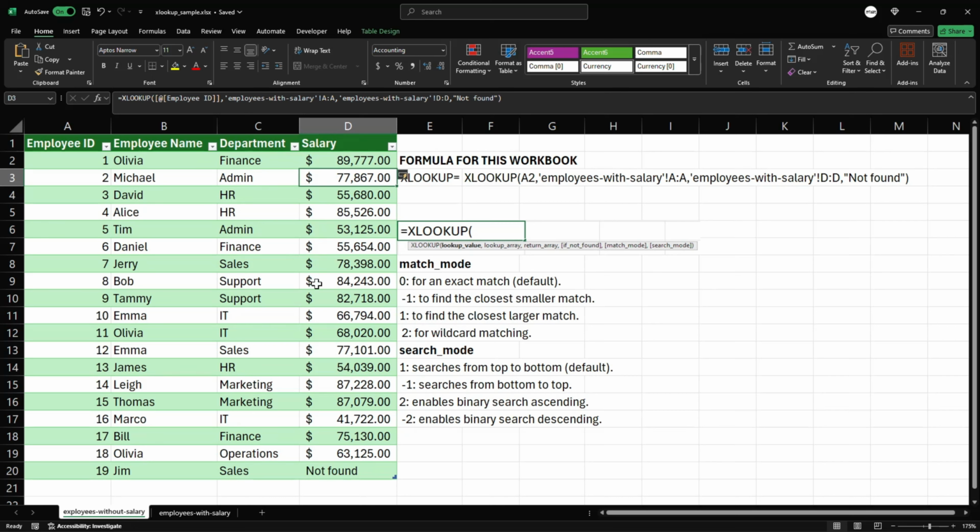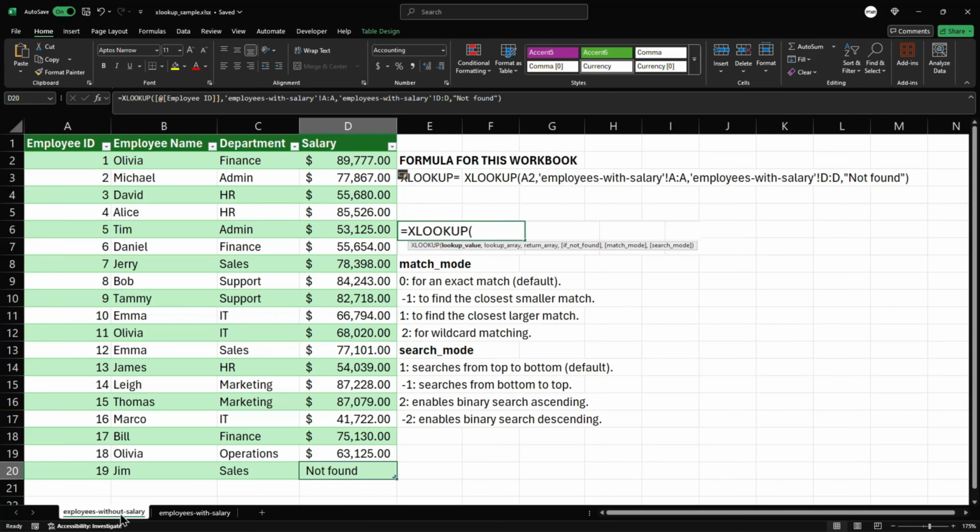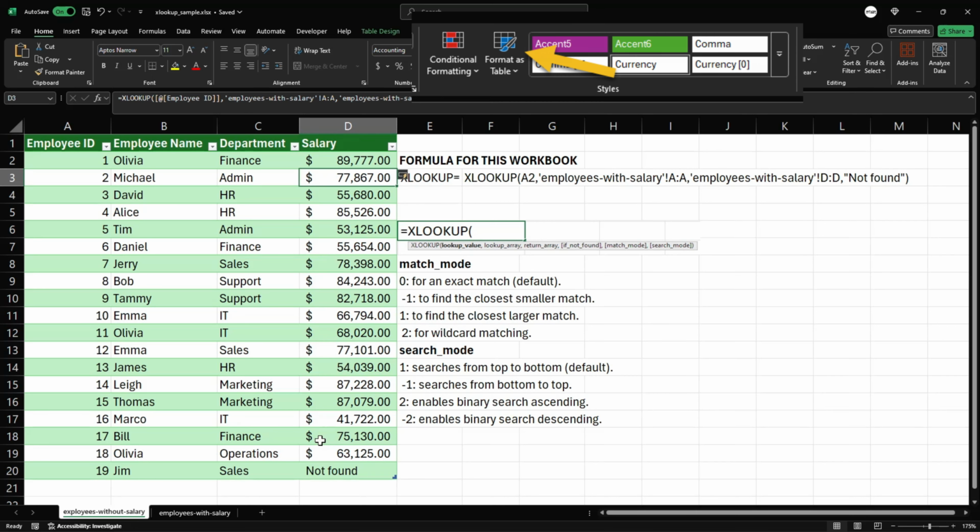If you're using our sample workbook, the salary column in sheet 1 will now autofill the salary for all available employees from the employees with salary sheet. We can see in this example that employee ID 19, Jim, was not found, and there is no data for employee ID 19, Jim, in our second sheet. The reason the formula autofilled for the remaining salaries was because the table in our Excel workbook has been formatted as a table using styles, format as table.